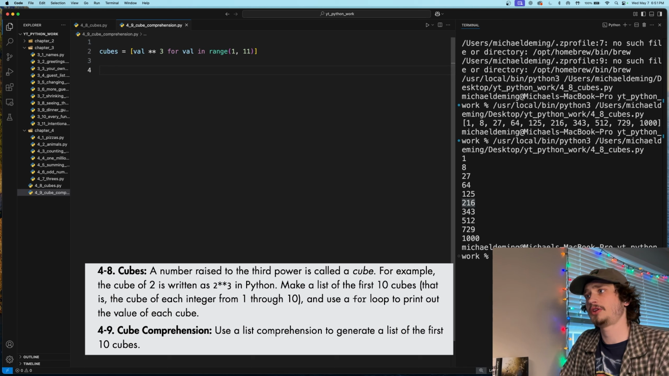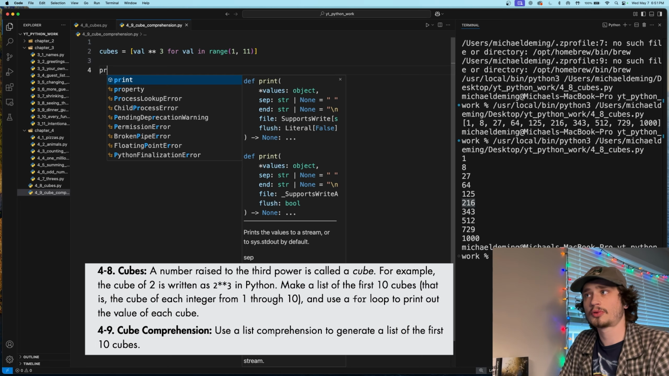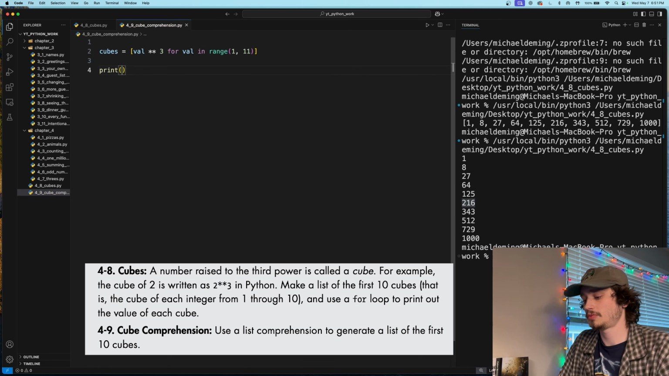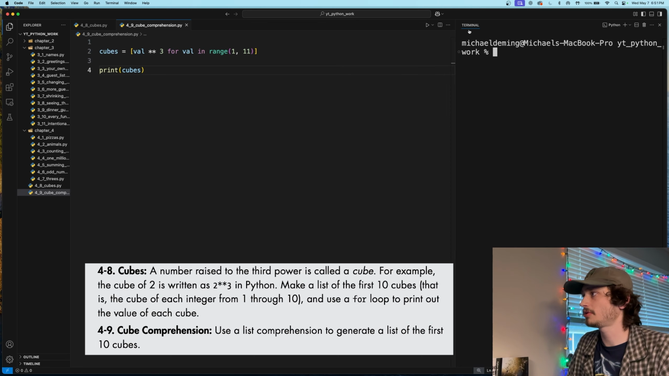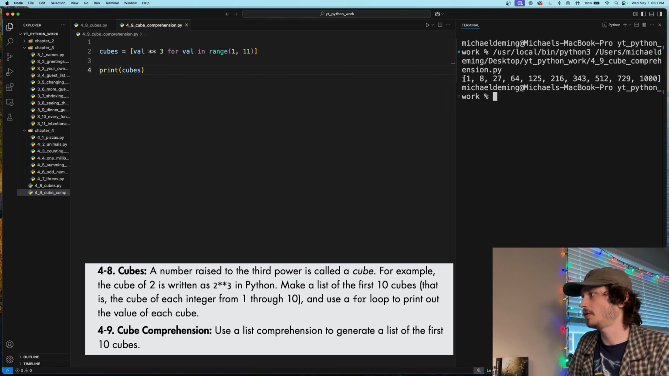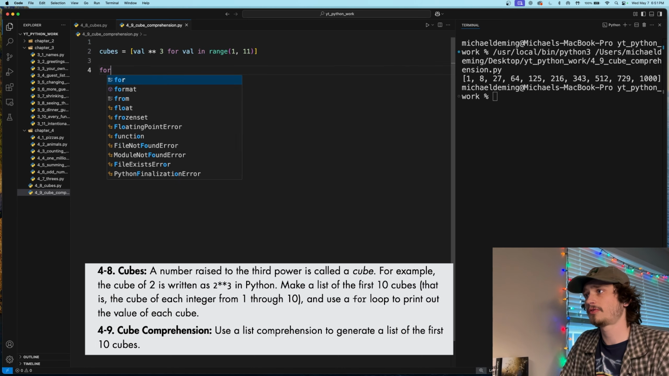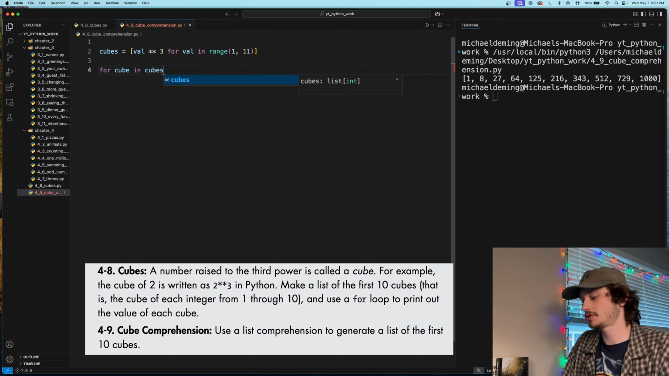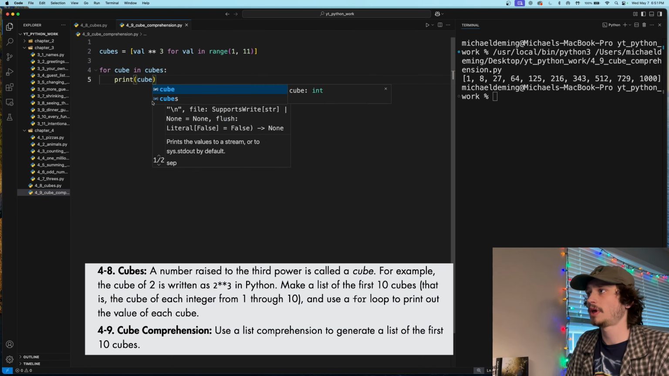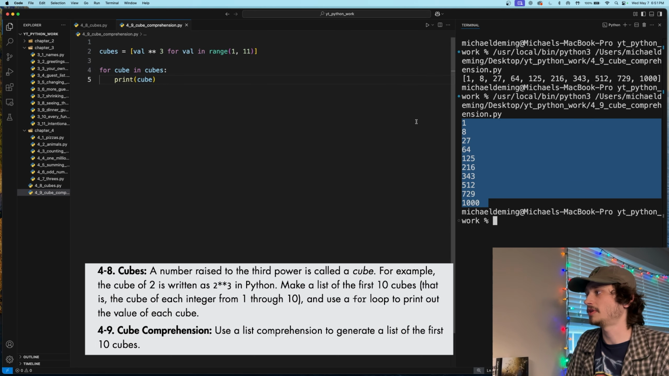Now let's go ahead and use another for loop to print out every value individually like we did before. Let's print the list of cubes to make sure that it is in the correct state. I'll clear my terminal and run this, and there you go, we have the same output. Now let's use that for loop from before: for cube in cubes, print cube, and we will get that output here.